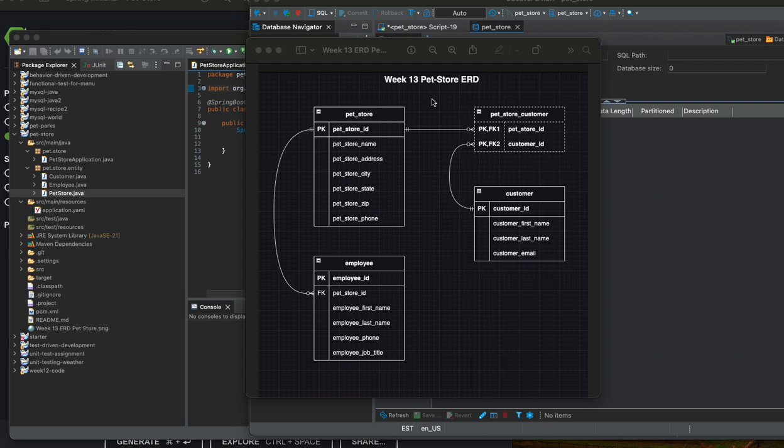This week I'm doing a Pet Store REST API project, and this week I'm just starting that project. Here I've got the entity relationship diagram, which shows the Pet Store database that's going to be created. I've got the Pet Store table with the primary key, Pet Store ID, and the different fields: Pet Store name, address, city. Then the employee table, with the primary key employee ID, and there's a one-to-many relationship between the Pet Store ID in the Pet Store table and the employee Pet Store ID foreign key.